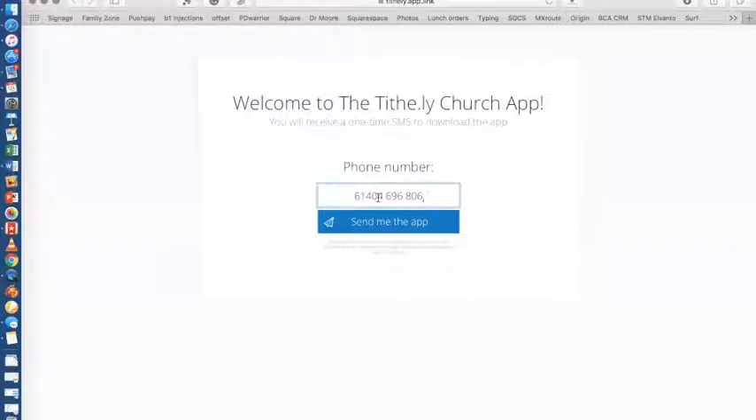This is the number I'm putting in. So it's 61, lose the 0, 404 696 806. Put your number instead of the number there, but make sure it's 61 and then lose the 0, then put the rest of your number. Then click send me the app.